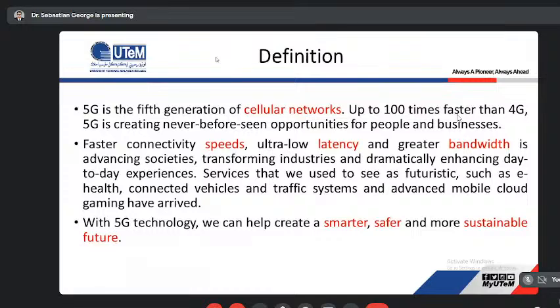So 5G is the fifth generation of cellular networks. It is expected to reach up to 100 times faster compared with its predecessor, which is 4G. And 5G is creating never-before-seen opportunities for people and businesses. Keywords here: speed, latency, and bandwidth. It opens up a new opportunity and era.